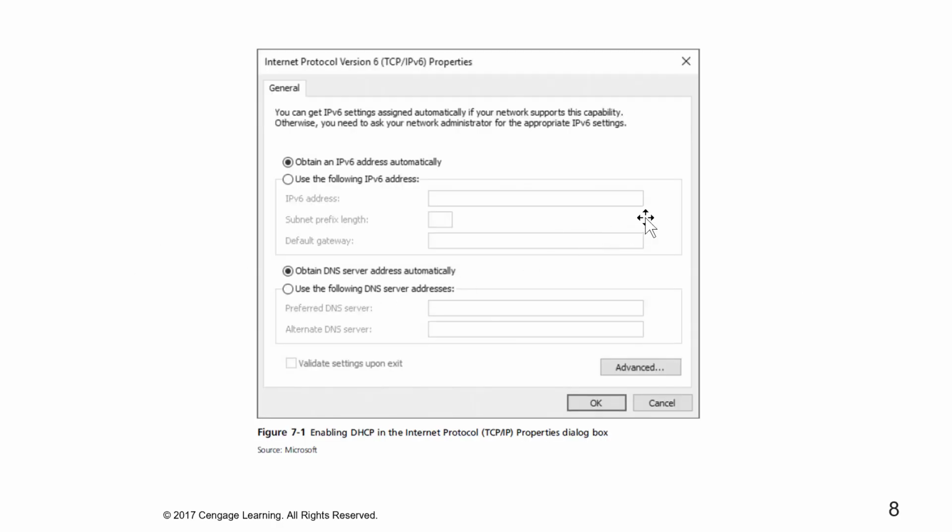Here's an example of the IPv6 properties in Windows, and as you can see, it's marked on here: obtain an IPv6 address automatically, obtain DNS server address automatically. That's basically saying Windows, go out and perform a DHCP request on the network. And the IPv4 properties window is pretty much the same thing in Windows as well.